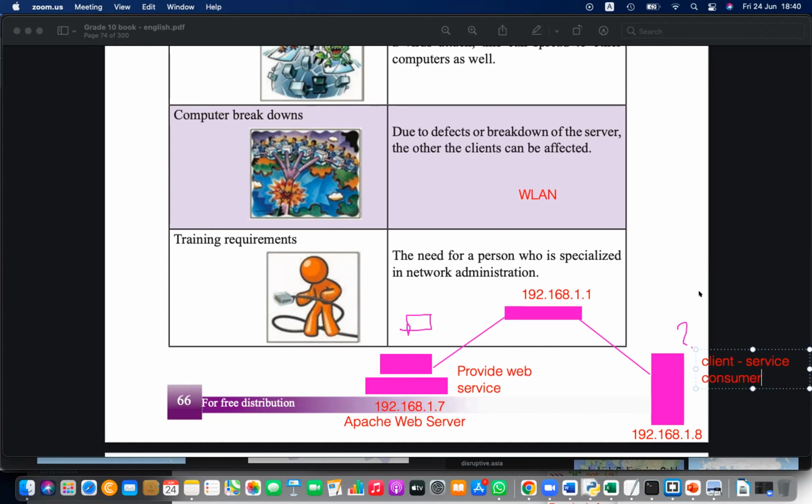Okay, so how do you consume the service? There is an Apache web server and there is a Chrome web browser. Actually, Chrome web browser is a client software. Right? Chrome web browser is a client software. Client has requested, hey network, I need to access 192.168.1.7 and I need to access that using HTTP service. HTTP service means hypertext transfer protocol.